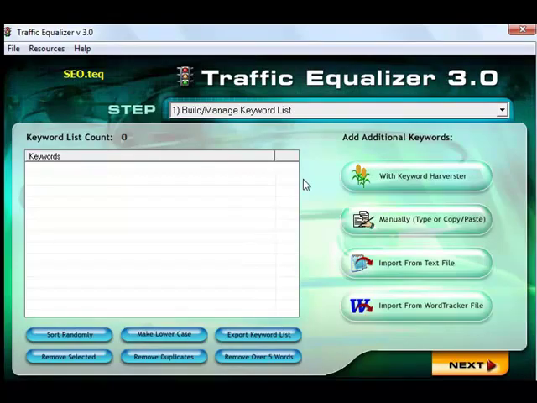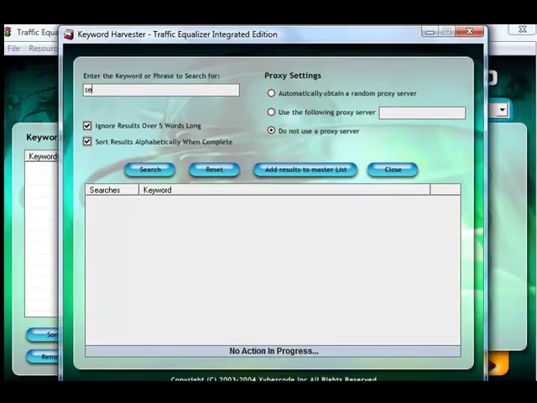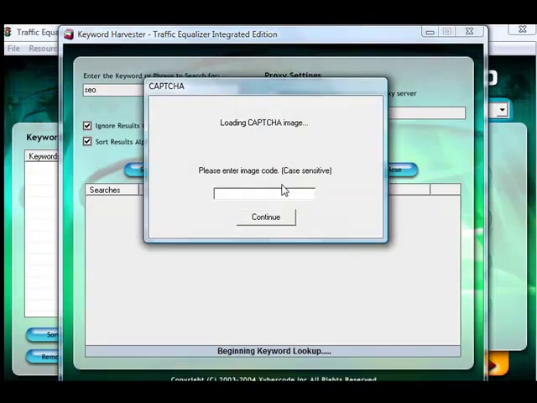Next, you need keywords in order to generate the pages for your site. Now, you can use Keyword Harvester. You can manually type in the keywords. You can also import them from a text file. And if you happen to have a word tracker file, you can import those too. Let's go ahead and just use Keyword Harvester. That's the easiest. And I'm going to use the keyword phrase SEO. Have to enter the CAPTCHA text. And then just click Continue.